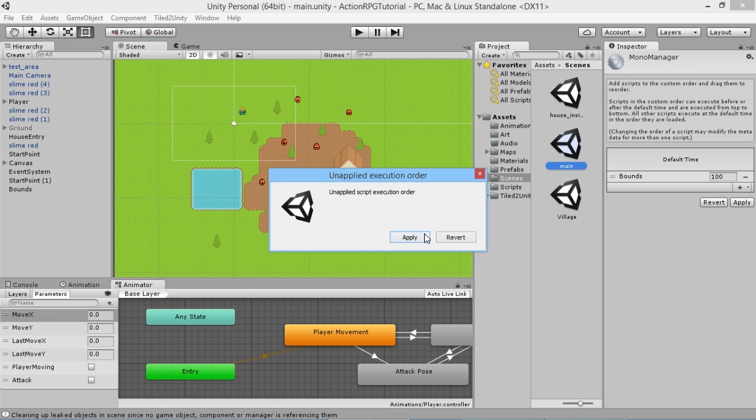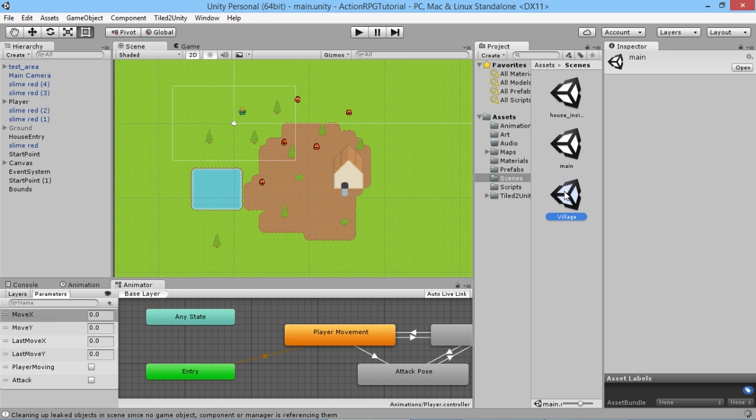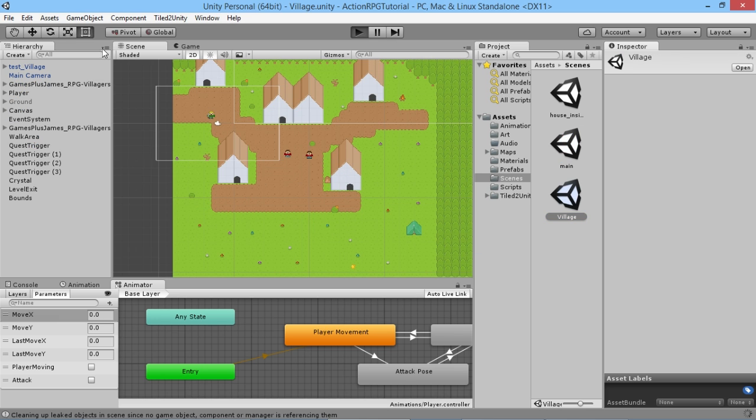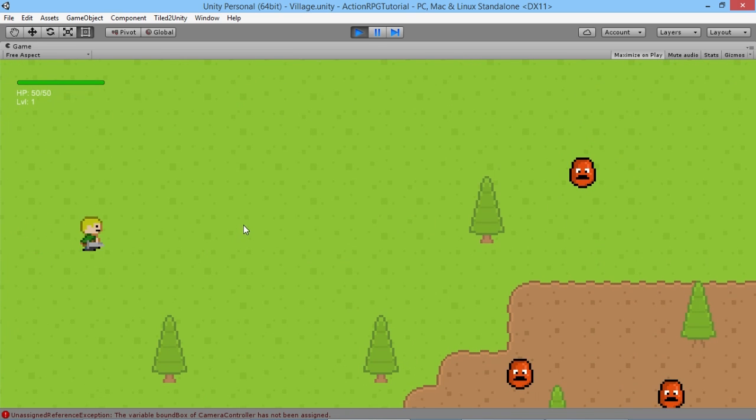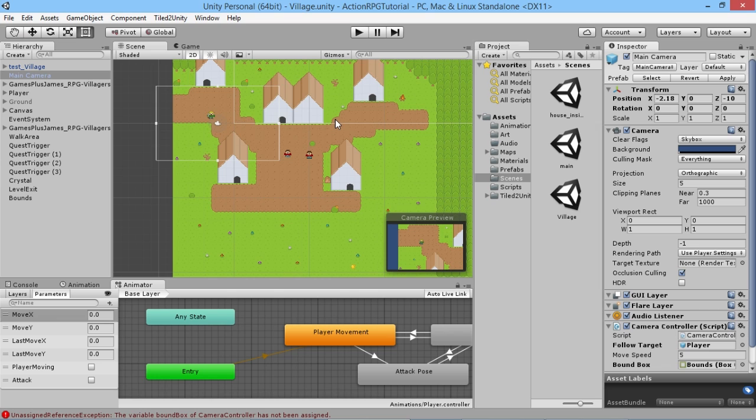So we need to apply that. Go back to our village again, hit play. And once it's running, oh, it's compiling the script order. Okay, well that hasn't worked either, of course, because Unity is a bit fickle sometimes.